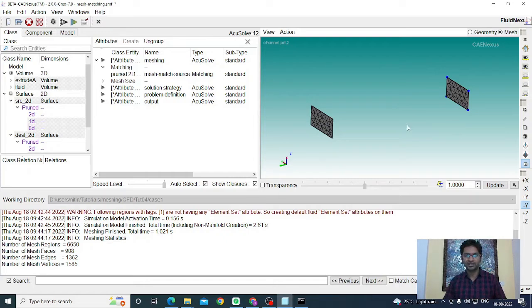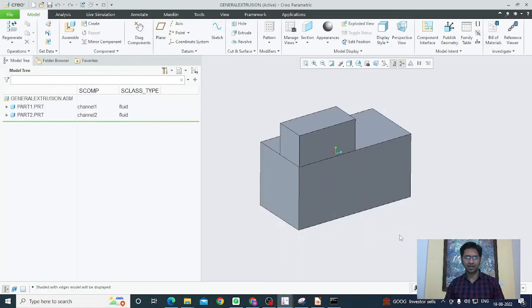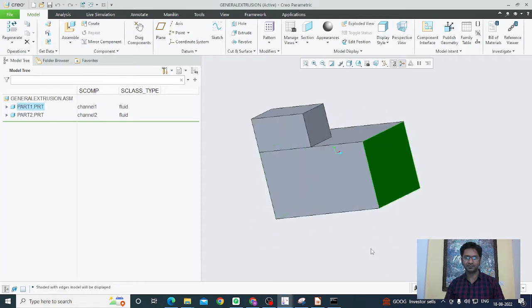Now, this is one case. Let's see one more case where we will use our extrusion attribute and see how we can have the match node between the source and the destination entity. You can see here I have opened another case in Creo. This assembly contains two parts, that is part 1 and part 2. And what we want is, for part 1, to have the same mesh node between this surface and this surface.